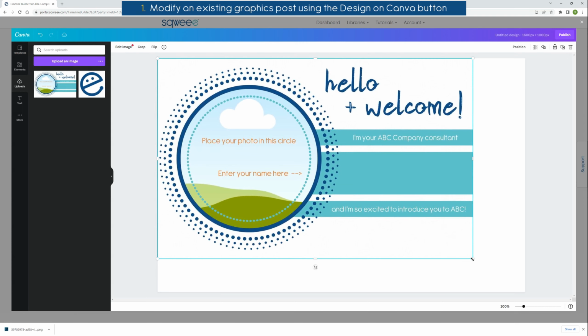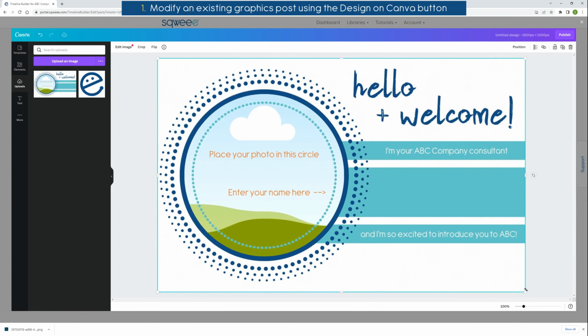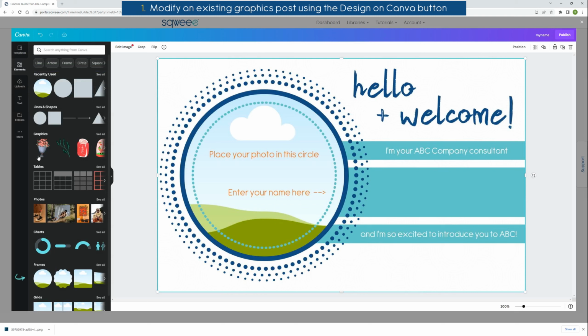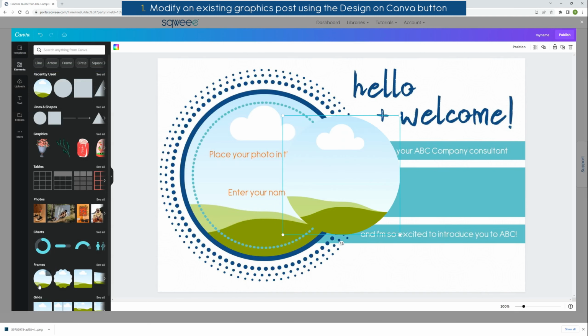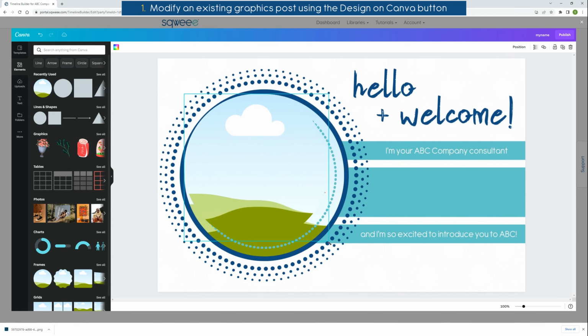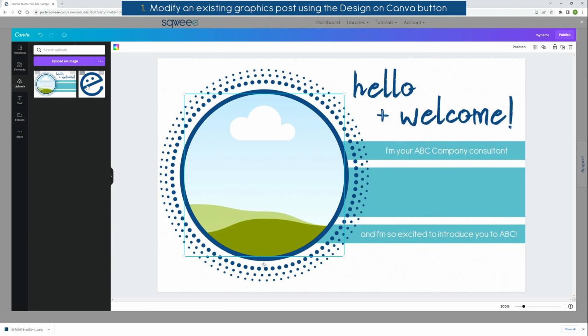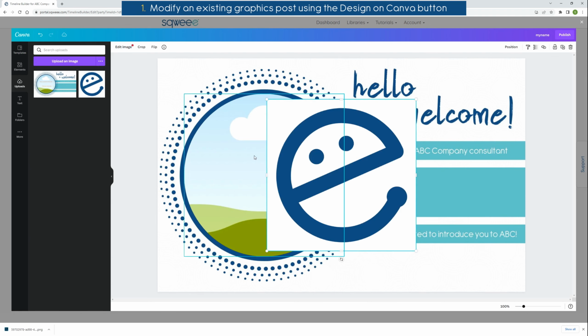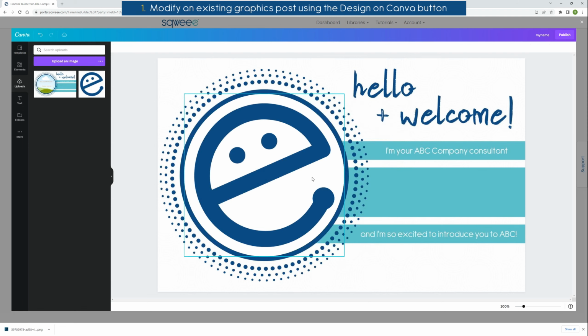fills the page. Now I need a round frame to put my photo into, which I can select from the Elements tab. Click to place it and resize from the corners so it overlaps the part of my graphic where my photo needs to appear. I go back to Uploads, click my photo to place it, and drag it into the frame.